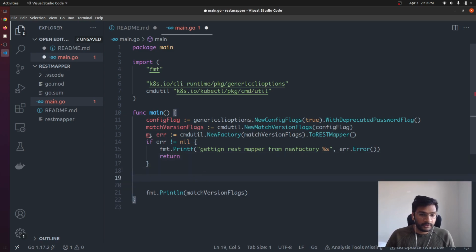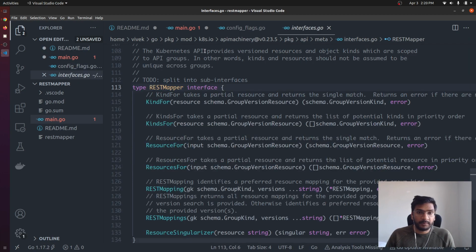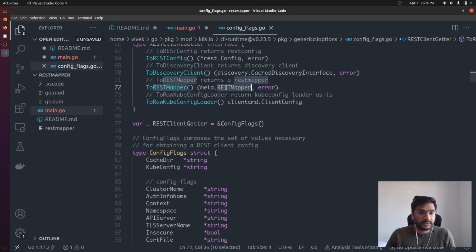If we have the mapper successfully, again this ToRESTMapper gets us meta.RESTMapper, and this is the REST mapper that we talked about in one of the previous videos. So I have a playlist on client-go, and there in one specific video we looked into the API machinery in a lot more detail, I would say. So this REST mapper is from API machinery. If you see here, once we have REST mapper, we can obviously call ResourceFor.